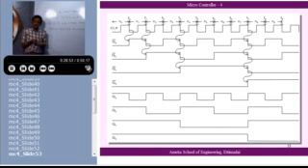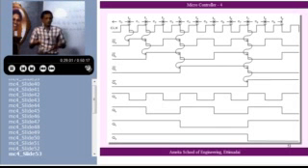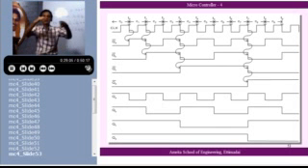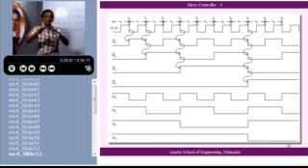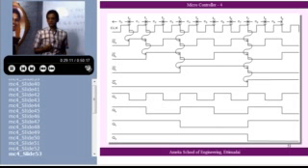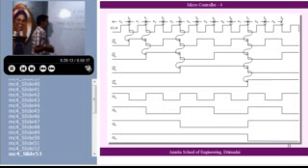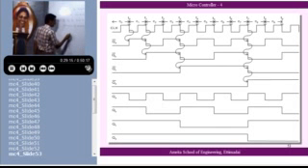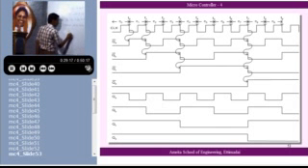with that select signal, for some time I can make the counter count up. Then suddenly I change it, and it will start counting down. It will count up, it will count down. The whole thing is under my control. Is it all right? So, I put a 2-to-1 mux. I do this.